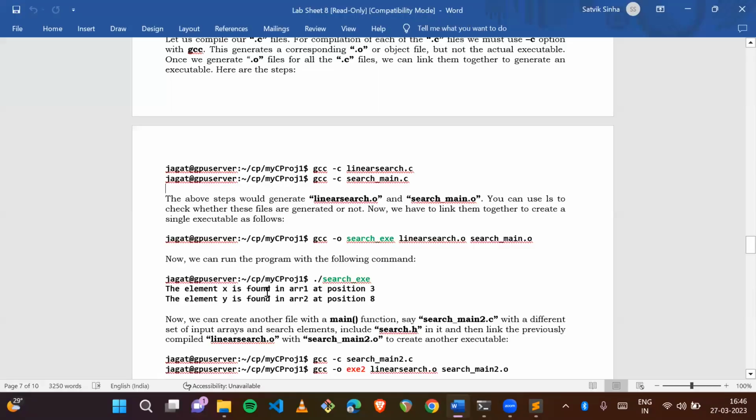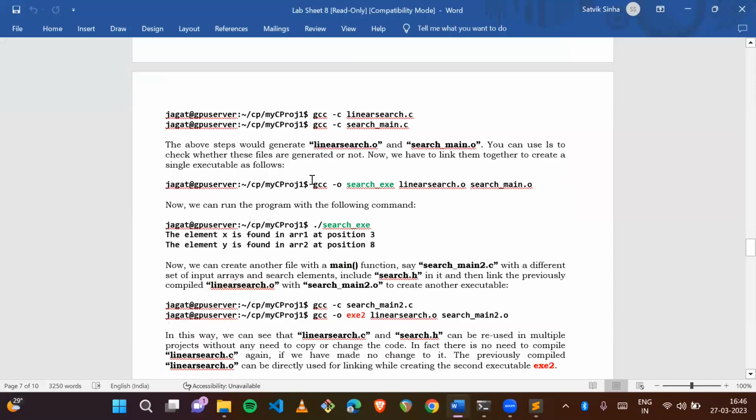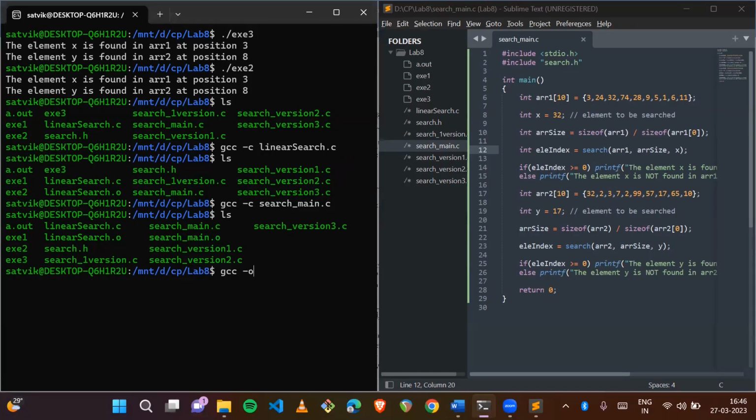So the command for that was gcc -o, the name of the file that we want to give to the exe file, and the individual .o files. So I want to give the name search_exe to the combined executable and then write the name of the object files. So this process will link the two C files which I had written the code for.